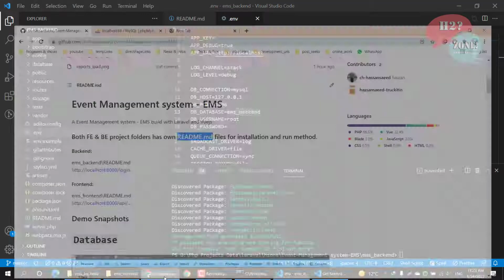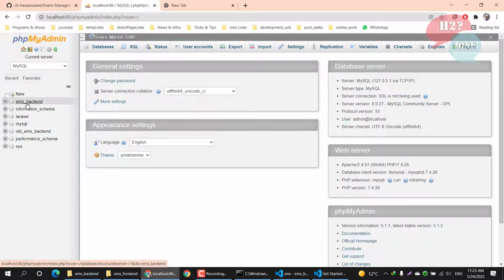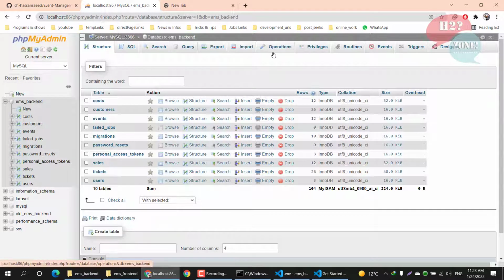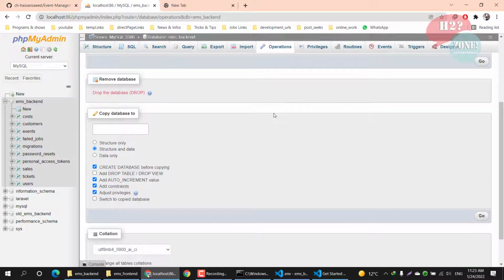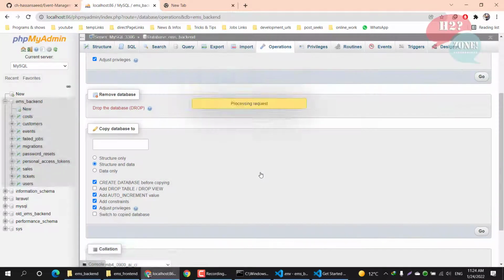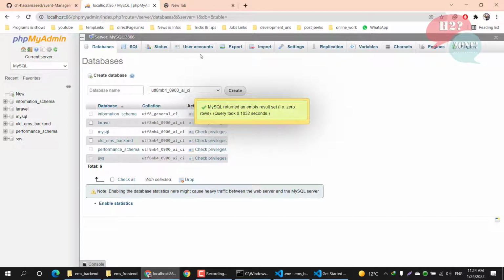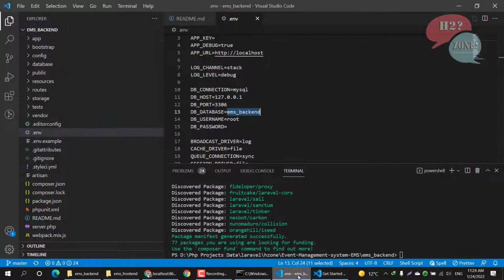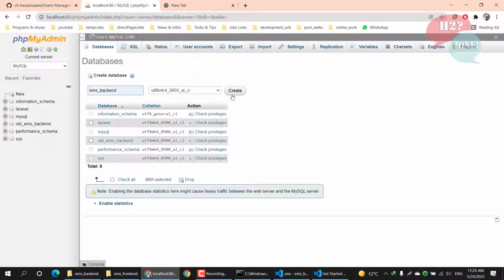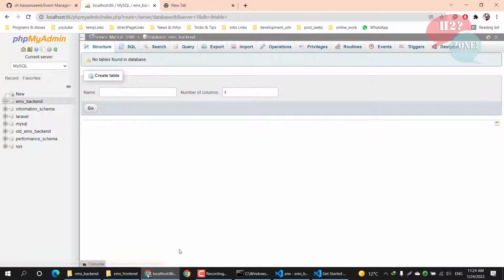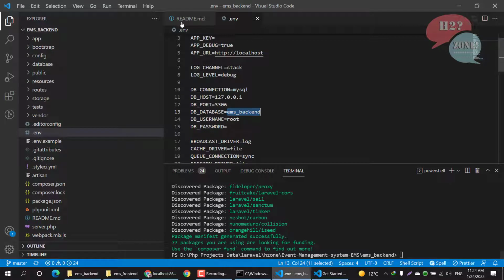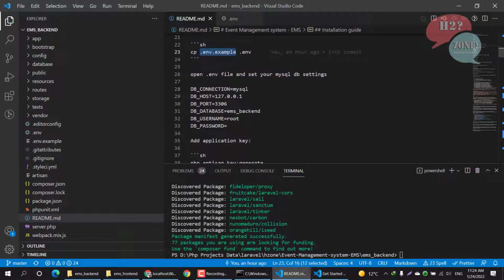Okay, I am going to delete my old database which I already made in phpMyAdmin. I go to operations and click on drop this database, and now I am going to create a new database named EMS backend, which I already mentioned in this file. And now my empty database is created.